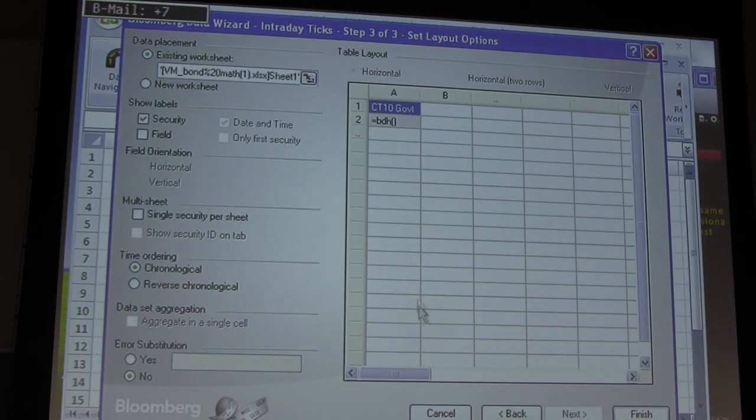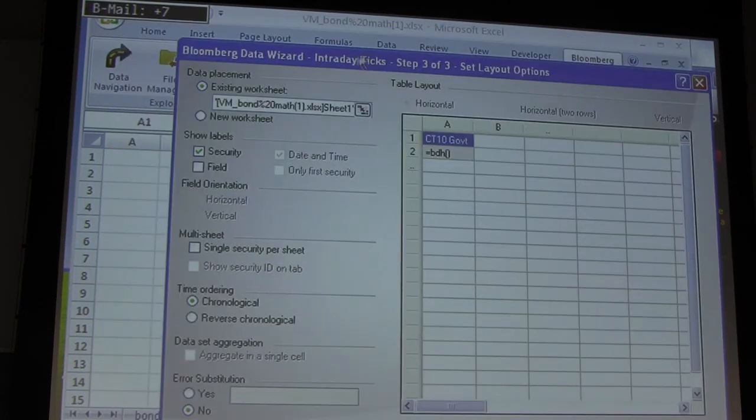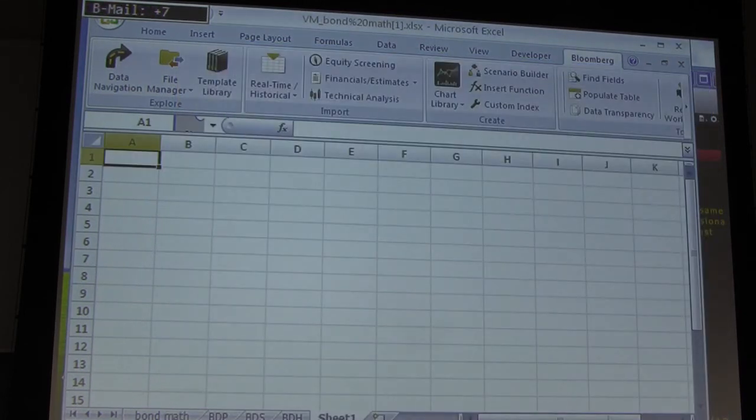So this is just basically making sure that I have it set up to enter the right part of my sheet, right? If I wanted to enter on an existing sheet or a new worksheet, etc., and it's going to label the data. So I'm just going to click finish.